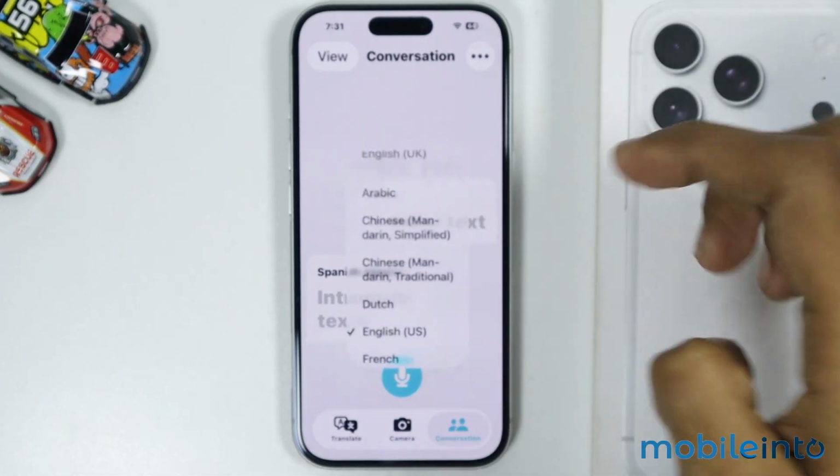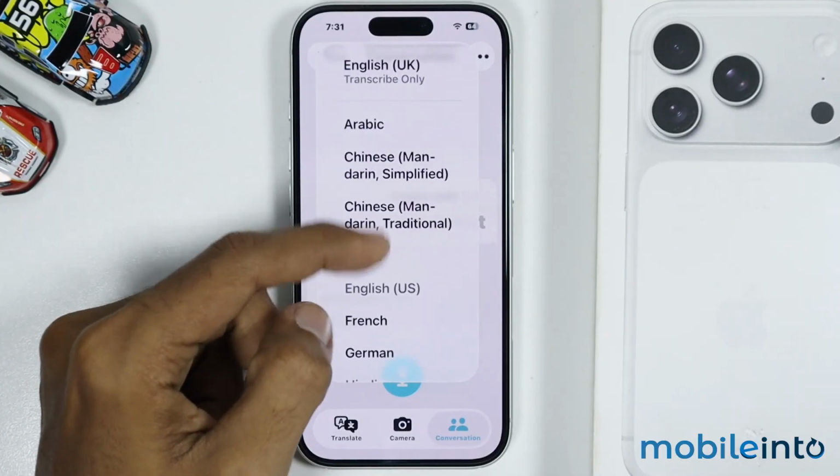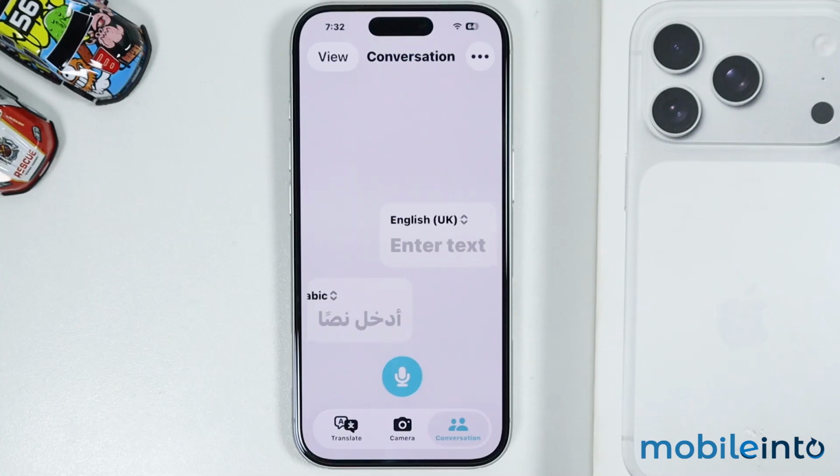Now from here, just select your language. For an example, I will select English. And in this section, just select the language of the other person. For an example, I will select this one.